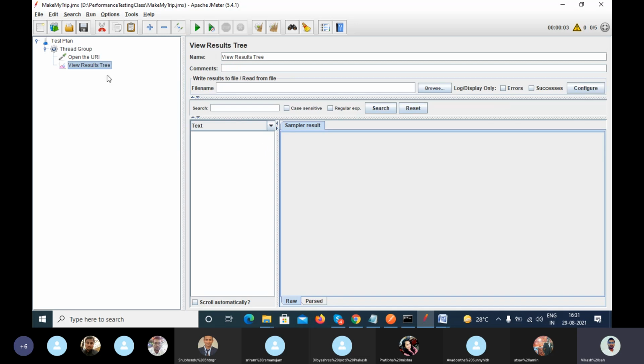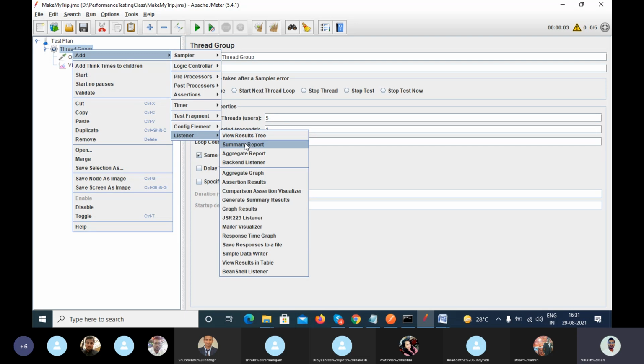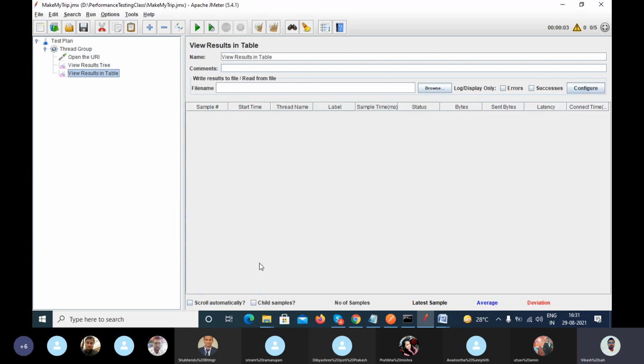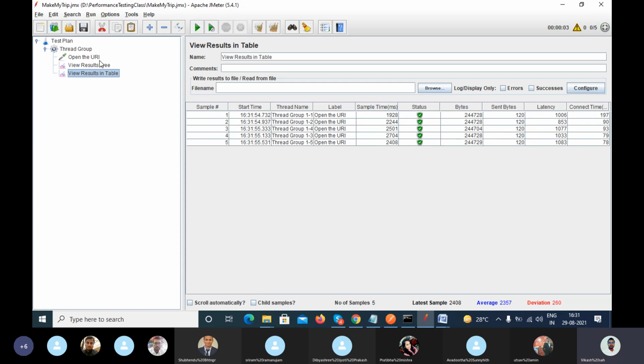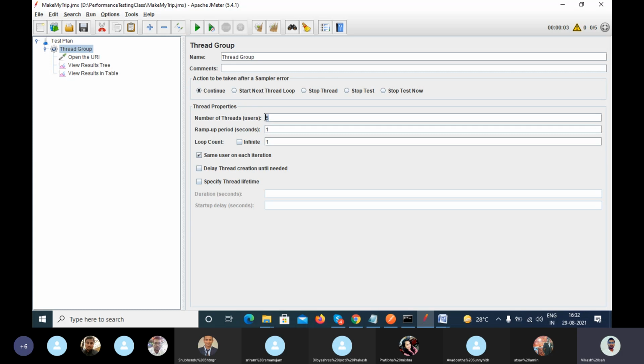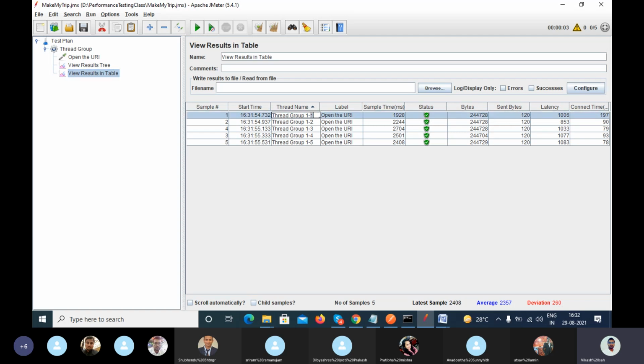Okay, so let me add view result tree and go here and summary. Right now I'm going to add only view result in table. Okay, and let me execute. Here you can see I have applied the load of 5 users, right? In view result tree, you can see the first user, the thread name. Here you can see the thread name, right? So it's showing as thread name 1-1. This is the first user.